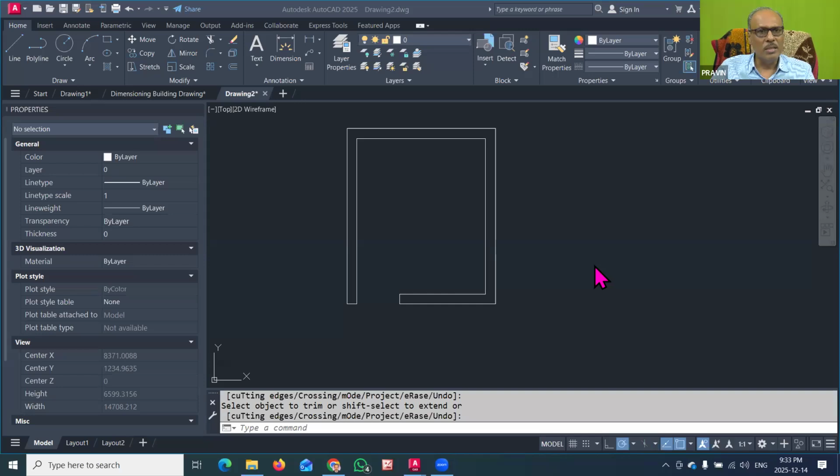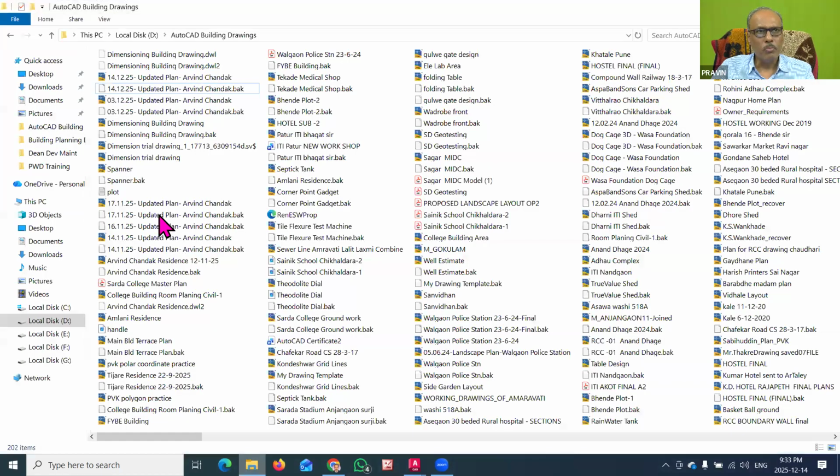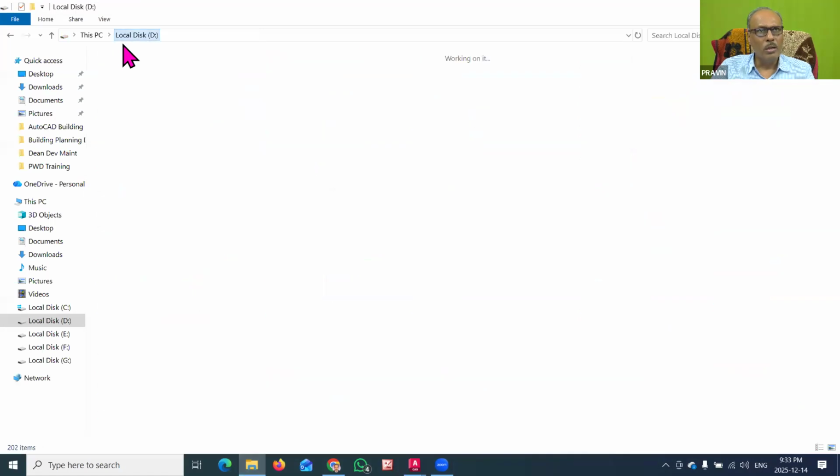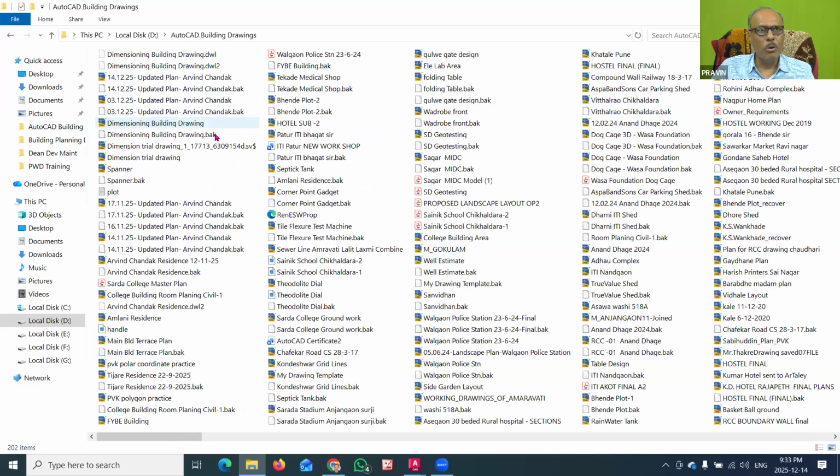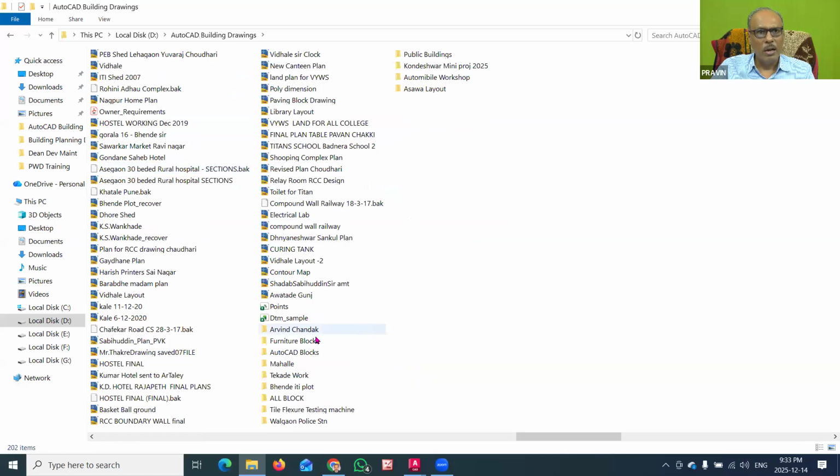So the first important thing is that you go to your D drive. On the D drive, you have to create your block folder, or generally that block folder I have created in my AutoCAD building drawing. Here in the folder, I have created my folder named all blocks. You can just see here, this is the all block folder.